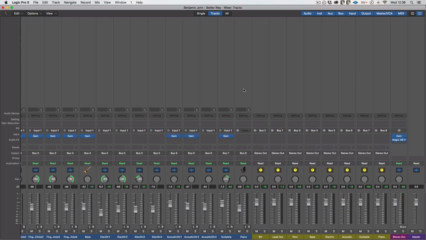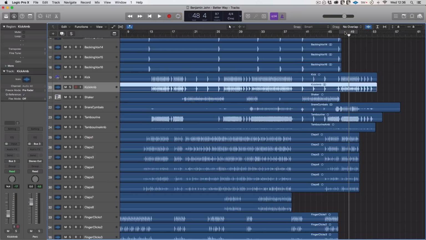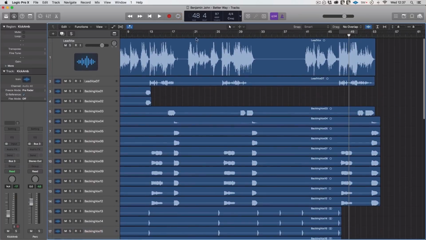The other thing you'll need to do once you've got a good balance on the climax of the song is go back and add volume automation to the other parts, because maybe now in the verse a certain part is too loud. Let's have a listen.